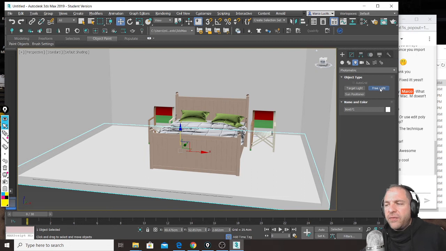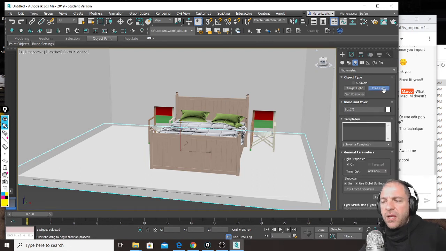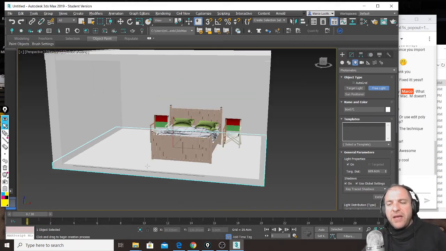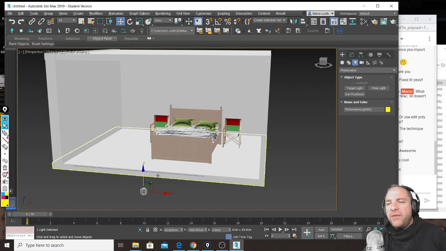So I click free light, and with a single click I place my light into my project. I will first place it here, outside my room, and I will show you something. Now, if I move the light in my project, I can't see anything changing in my viewport.